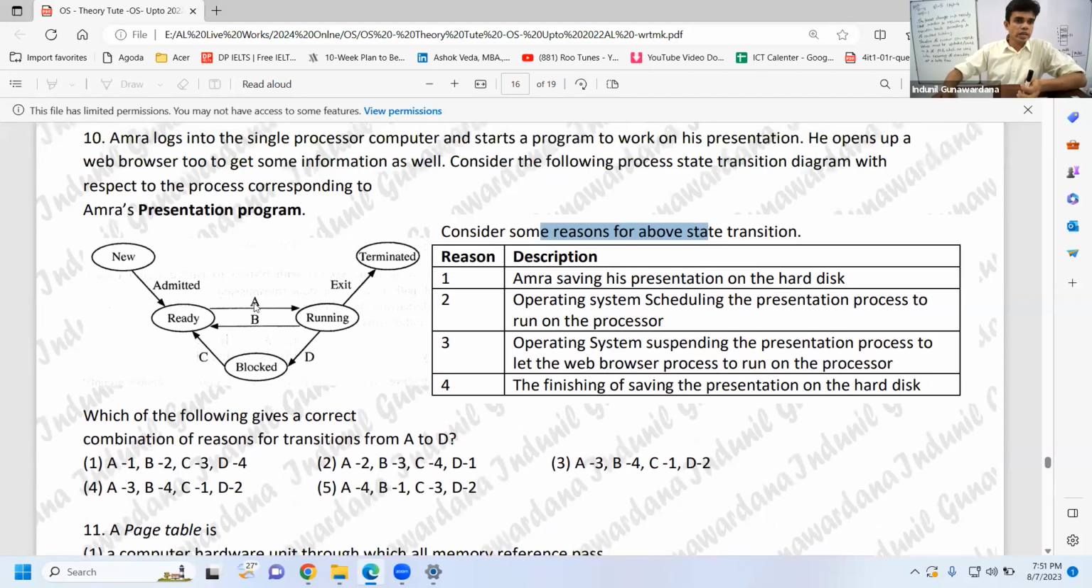So new, ready, this is a 5-state diagram. Reason 1, Amra saving his presentation on the hard disk. Reason 2, operating system scheduling the presentation process to run on the processor. Reason 3, operating system suspending the presentation process to let the web browser run. Reason 4, the finishing of saving the presentation on the hard disk.